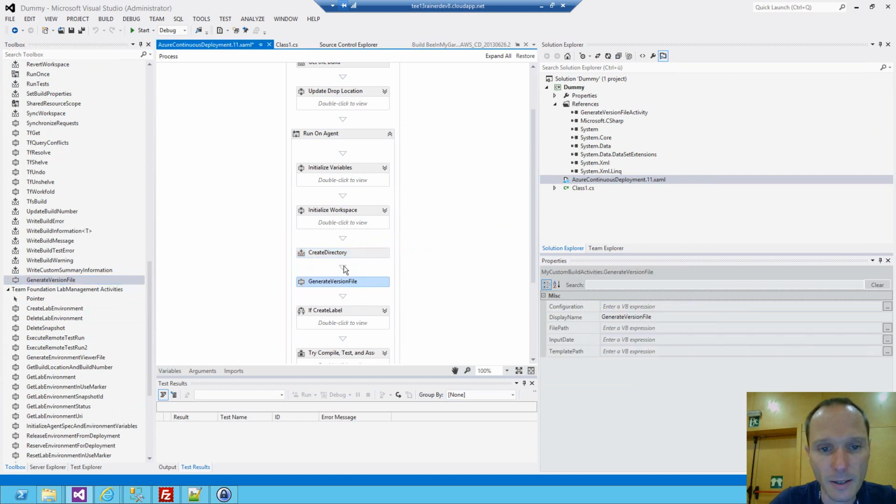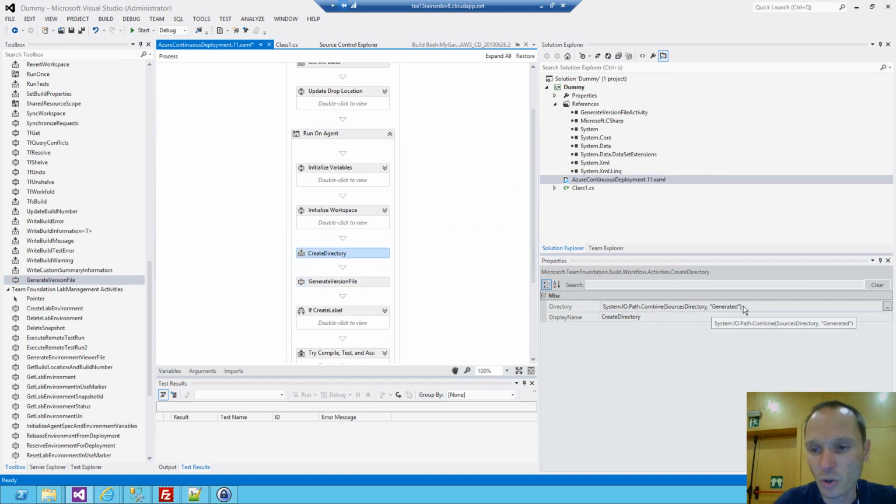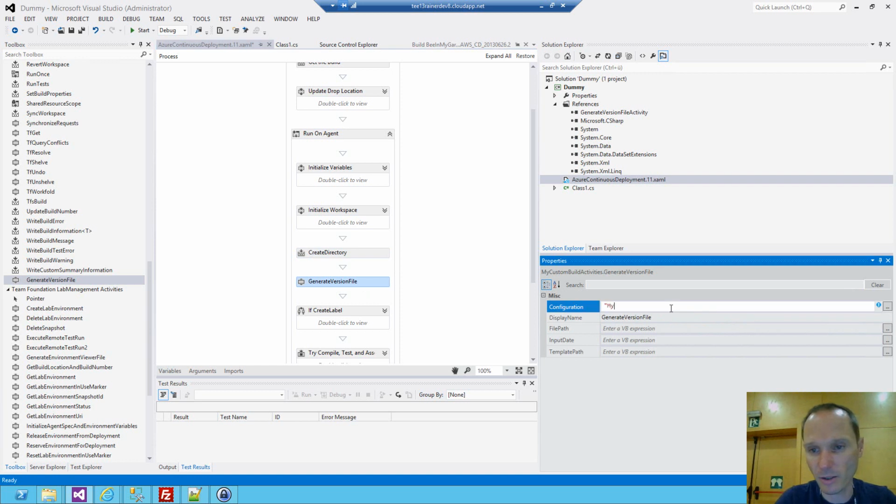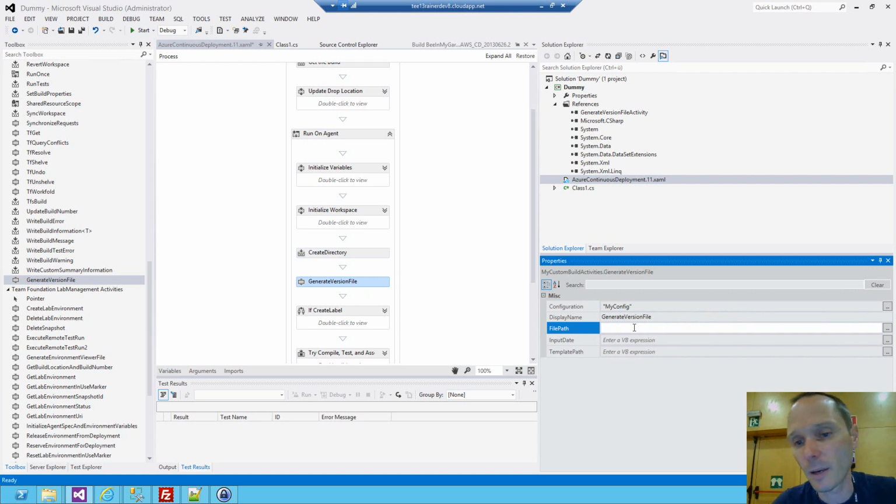Let's drag it here and tell the system that inside of this newly created directory generated, it should create a version file that we want to use instead of the default version file. Here we are. What is the configuration? My config, it's not necessary. In practice, you will have some nice configuration names. You could also derive the configuration name from the current date and time, whatever you want to do.